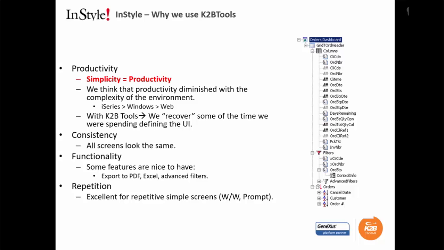So with K2BTools, we recover some of that time. We don't have to think about the UI because K2BTools is doing that for us. We create a tree like the one you see on the right, and K2BTools takes that and creates the screens for us. So there's a higher level of abstraction that we benefit from. The other thing is we get consistency. All our programs look the same, so users don't have to learn how to use every screen. They just learn one screen and all of the screens look the same. And as I mentioned before, the functionality is great.